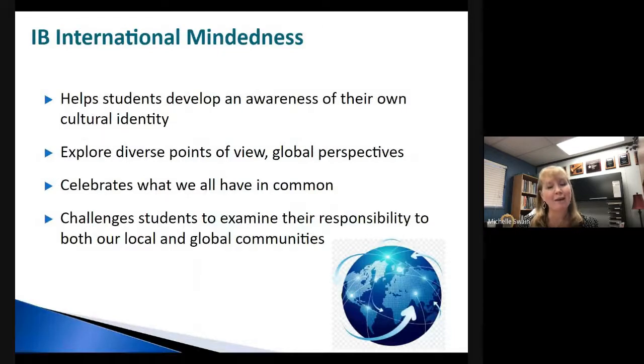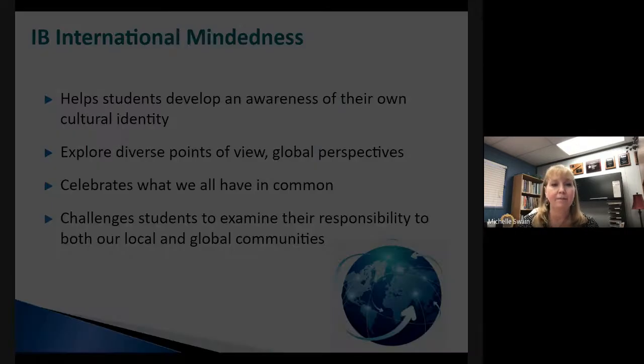International mindedness, the whole concept, is kind of geared at helping students develop not only an awareness of their own cultural identity, but how they fit in with the diverse points of view and the global perspectives that are out there in the world. It enlarges their perspective of the world around them. It celebrates what we all have in common, but then it also challenges them to examine their responsibility to both our local and our global communities. So not just how does something impact them here, but how does something that happens halfway across the world impact them, or how does something that we do here impact others halfway across the world?